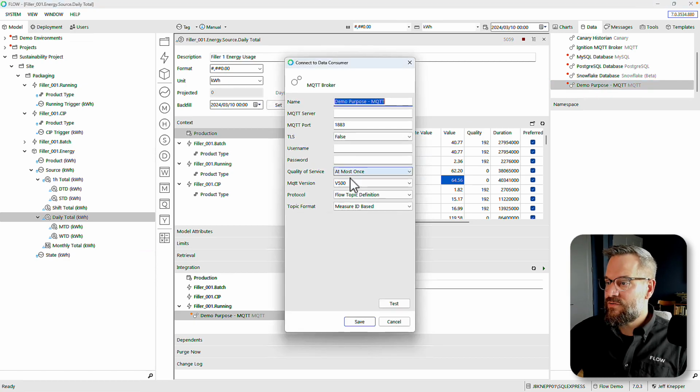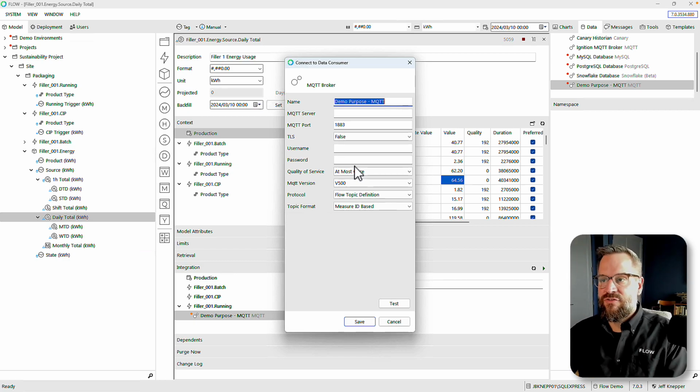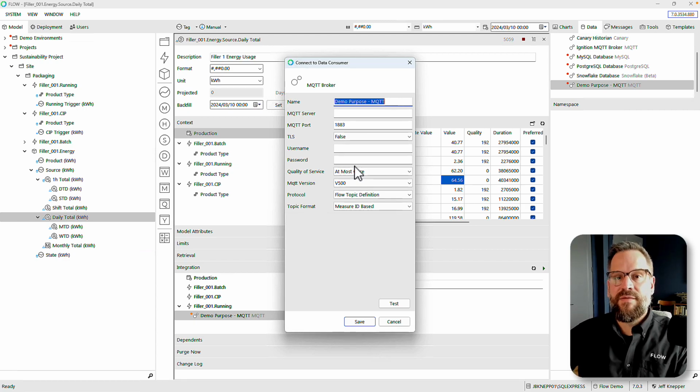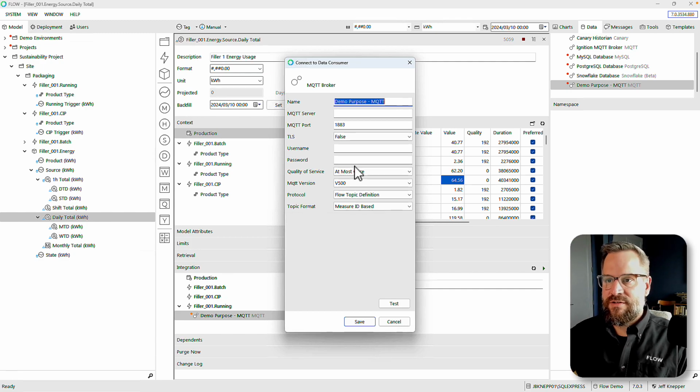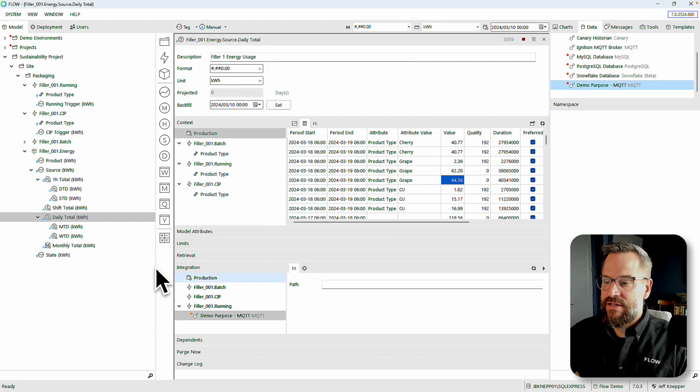I don't know if you noticed, but if I was using Sparkplug, I would actually come in and set my group and device and node namespace here, and then that would be inherited from each of the measures or events that I'm publishing. So if it was site/packaging/filler001, for instance, then the rest of my namespace would carry over from that. Okay, so that's how I integrate it into other systems.